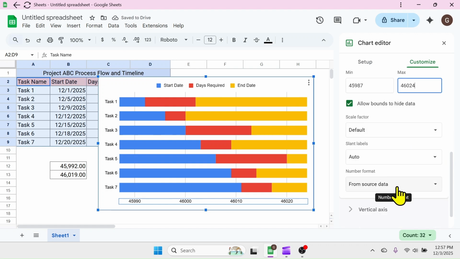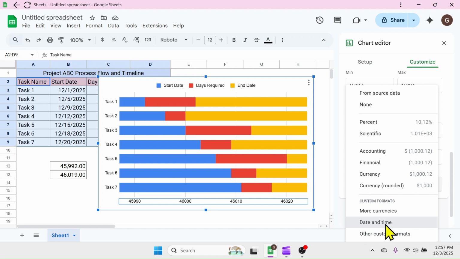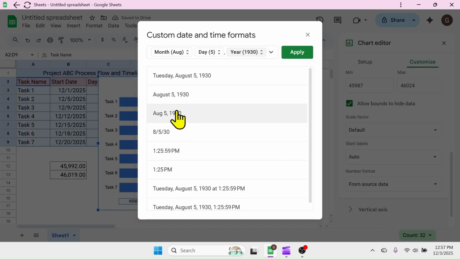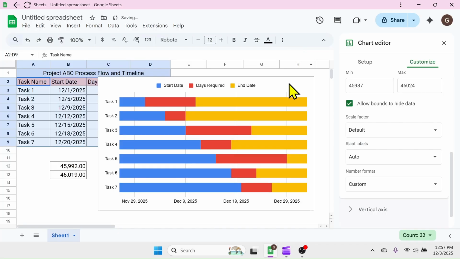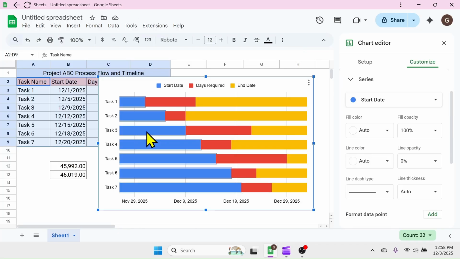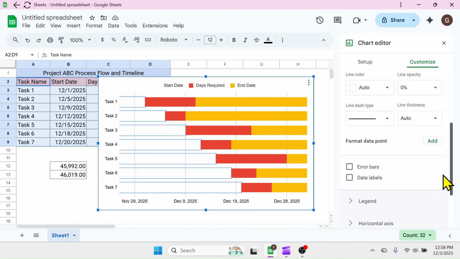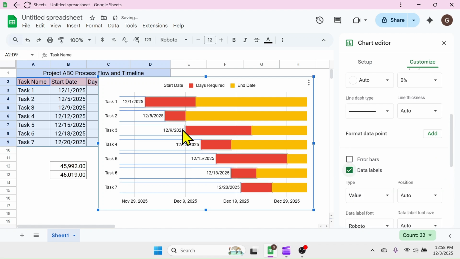Scroll down and in the number format, select date and time format. Let me select this date format and apply. Click on the start date series. Change the fill opacity to 0%. Scroll down and enable the Data Labels checkbox.